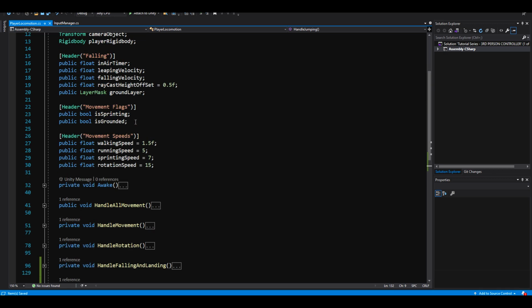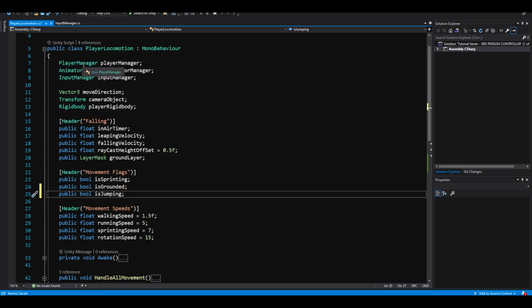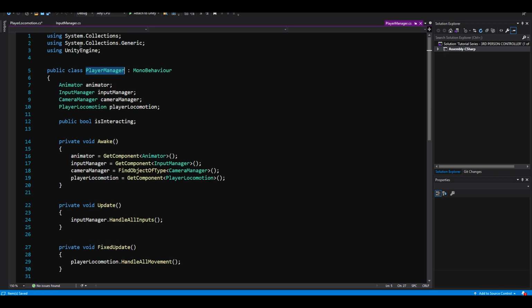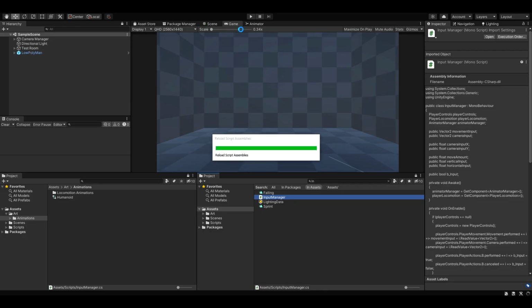Okay, first let's go up here to movement flags. Let's make a public bool. We're going to call this isJumping. So we want to know when we're actually jumping, when we began to jump. And then let's go over to the player manager. We're going to minimize all this, and we're actually going to get ready to add something on the late update. But first, let's go add it into our project here.